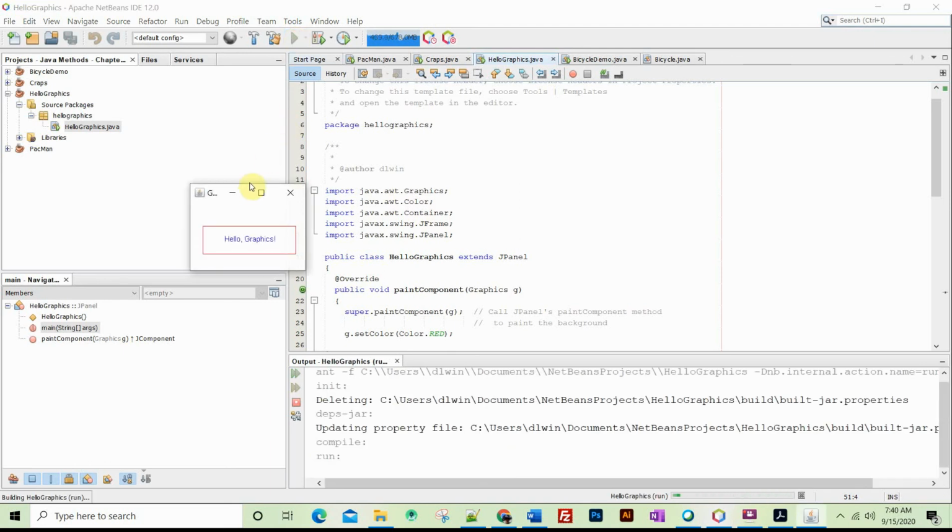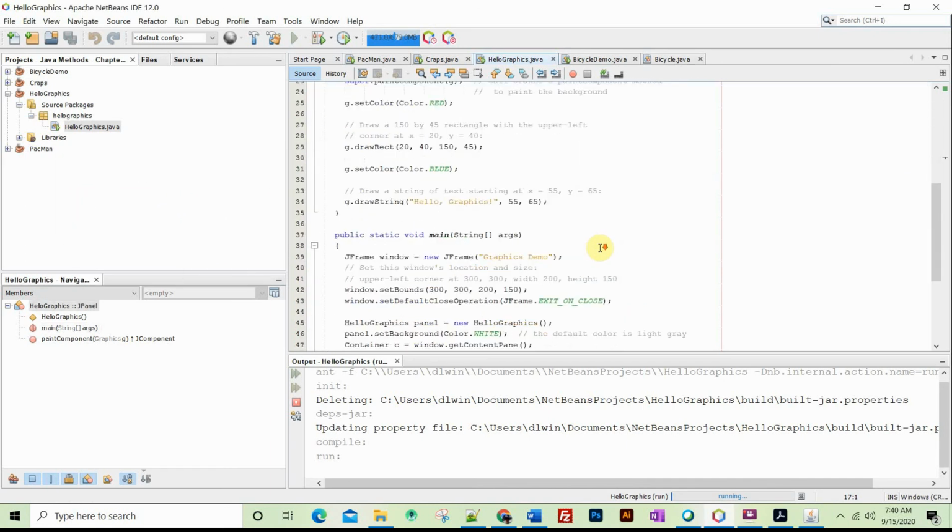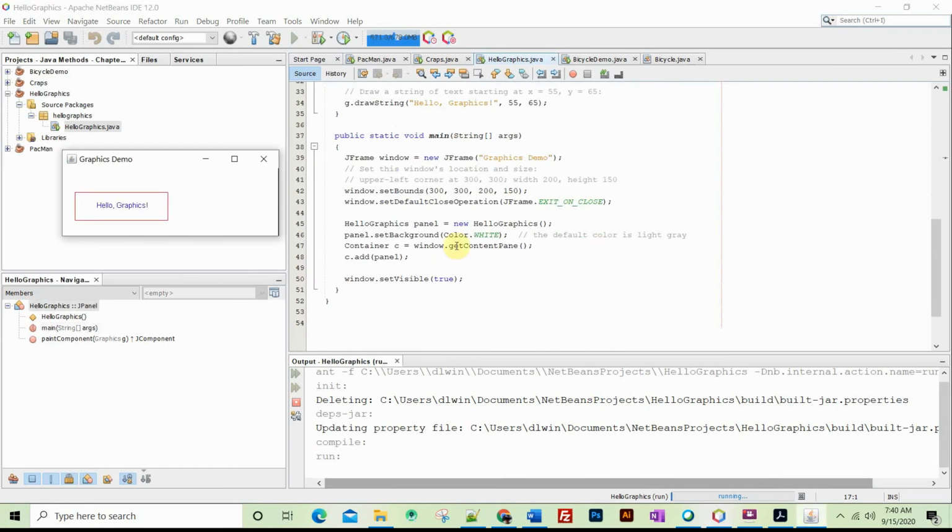So let me run this here, and notice here, it creates a window, okay, and it has some things on it. So let's just go through this. All right, so if I go down here to main, when this is called, it's going to call the JFrame class to create a window. Window equals new JFrame, and it's going to attach a description to that window. See right there, graphics demo. So basically, it's setting up our window. It's going to set the size of that window initially, and then it sets the default behavior to close that window.